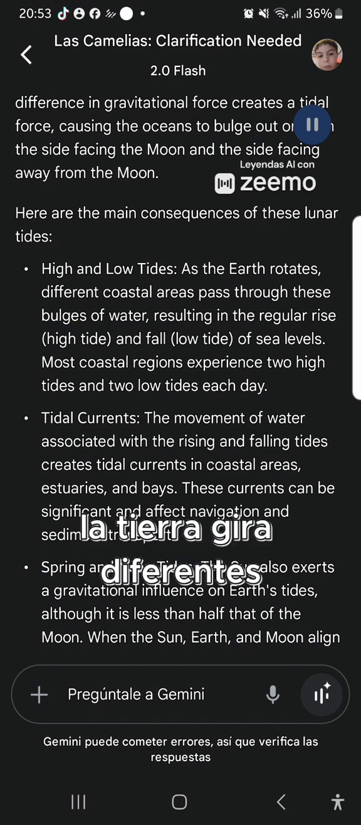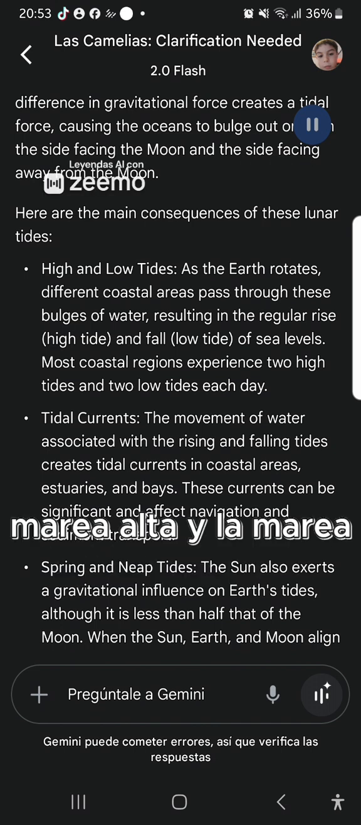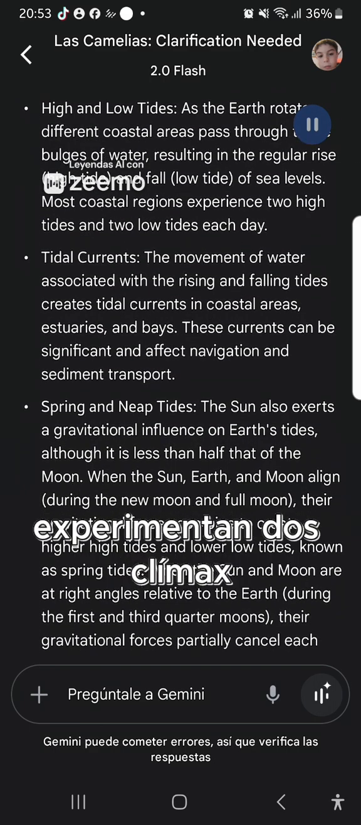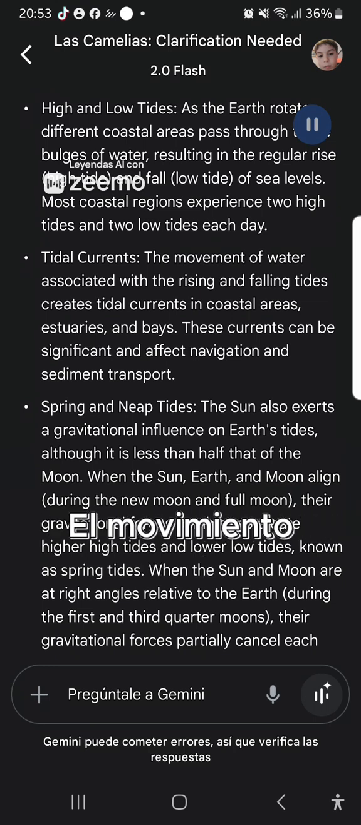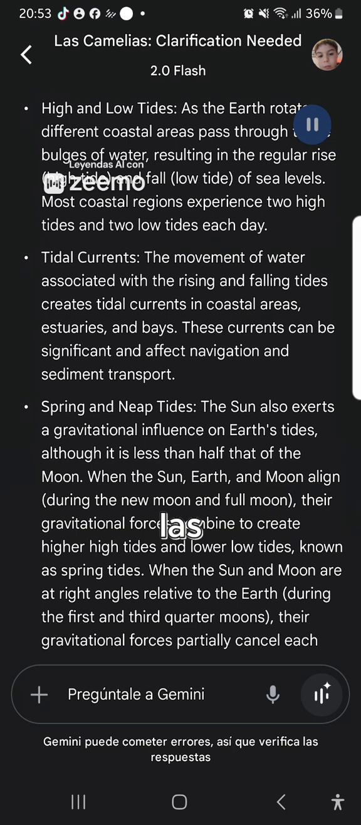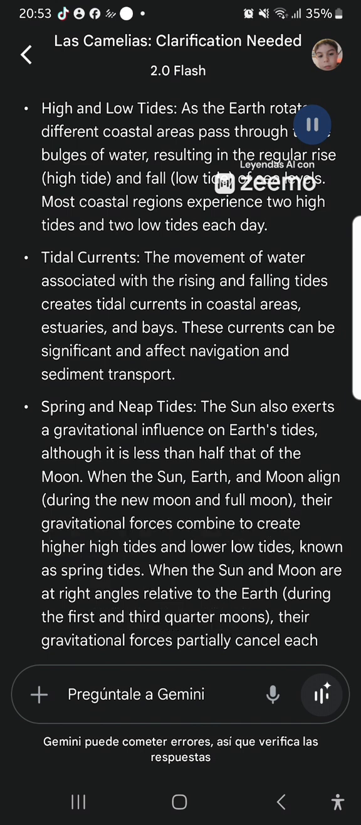As the Earth rotates, different coastal areas pass through these bulges of water, resulting in the regular rise (high tide) and fall (low tide) of sea levels. Most coastal regions experience 2 high tides and 2 low tides each day. Tidal currents. The movement of water associated with the rising and falling tides creates tidal currents in coastal areas, estuaries, and bays. These currents can be significant and affect navigation and sediment transport.